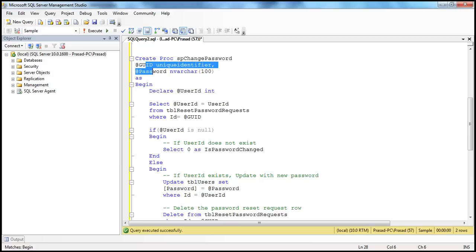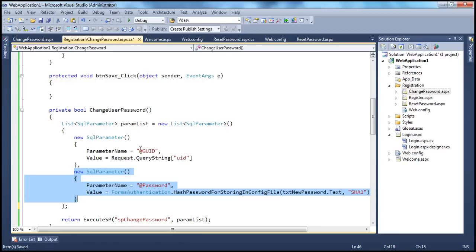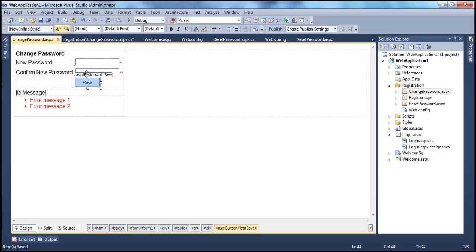Okay, so the first input parameter is the globally unique identifier, and that's what we are passing in. Where is the value for that coming from? From the query string, so request.query string of UID. And then the next parameter is the password itself. So where is the password coming from? The password comes from either new password or confirm new password, any text box.